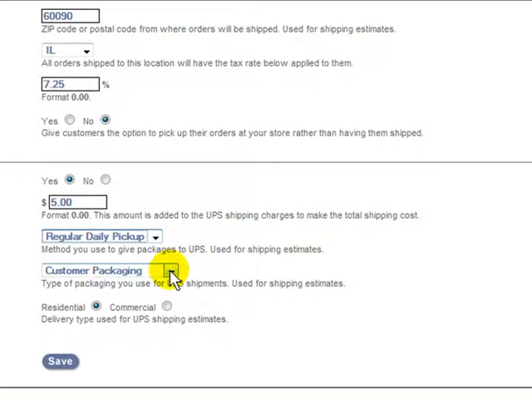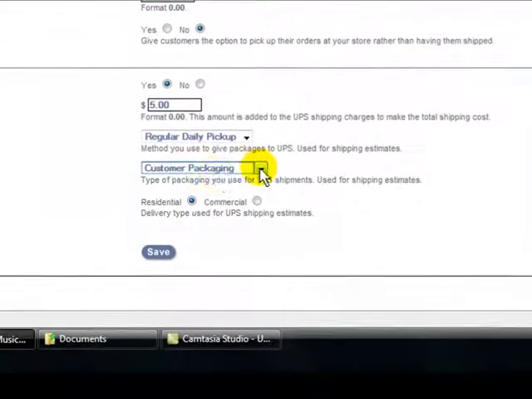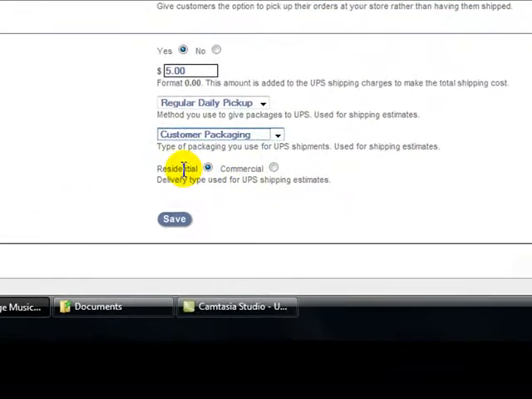And customer packaging is the primary use for setting up and boxing the items. And you can also indicate commercial or residential. Most of the customers you sell to are consumers and will be residential shipments.